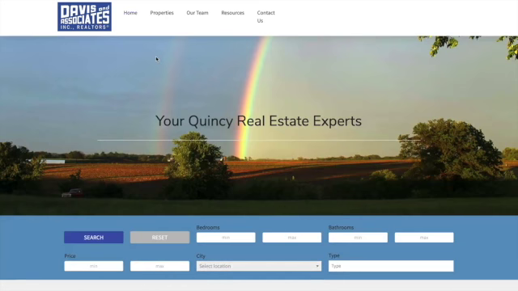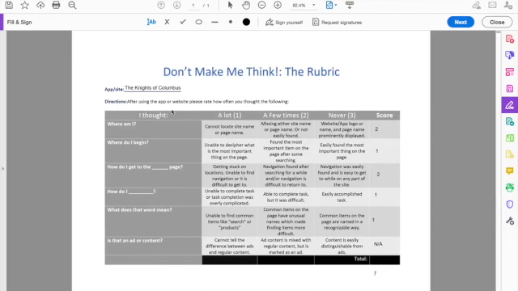Menu's good. Know where I am. Got the properties title there. Our team is there. It should be bigger. And then resources doesn't have a header, but the contact us does. Or a page title, rather.